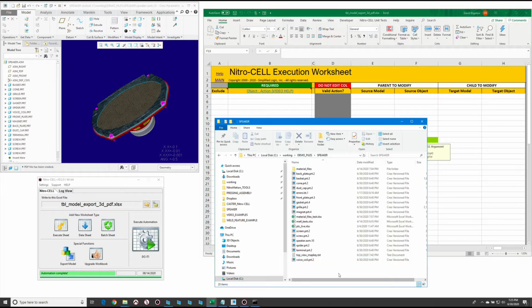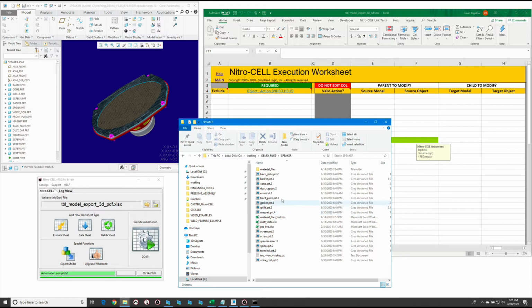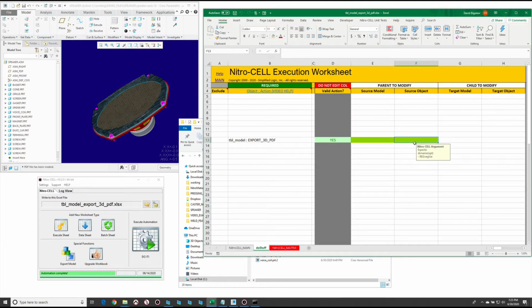write it to. Currently, the working directory that I have here doesn't have a subdirectory. So if I just start generating 3D PDF files, it's going to be writing them all into the same spot. I don't necessarily want to do that. So let's create a subfolder called 3D PDFs, and we're going to have NitroCell go ahead and create that. So we'll do a dir create, and we'll just give it that same name.